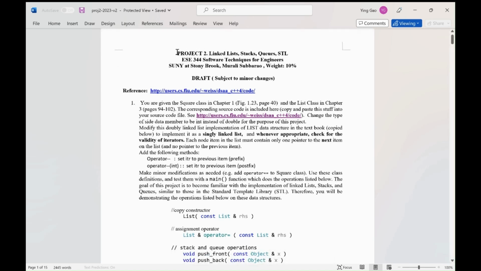Hi everyone. So in this video, we'll talk about Project 2: linked list, stacks, queues, and STL. We will be given two code files, one in the square class and another in the list class. For the square class, we need to change the type of the side data member from double to int. And for the list class, we need to modify it from a doubly linked list to a singly linked list.